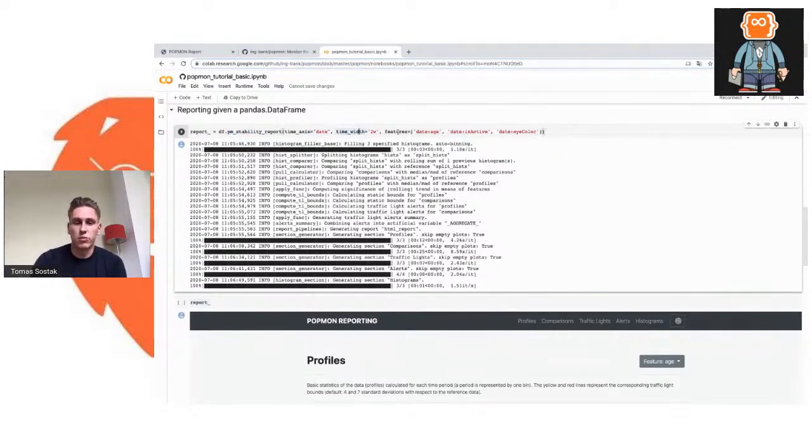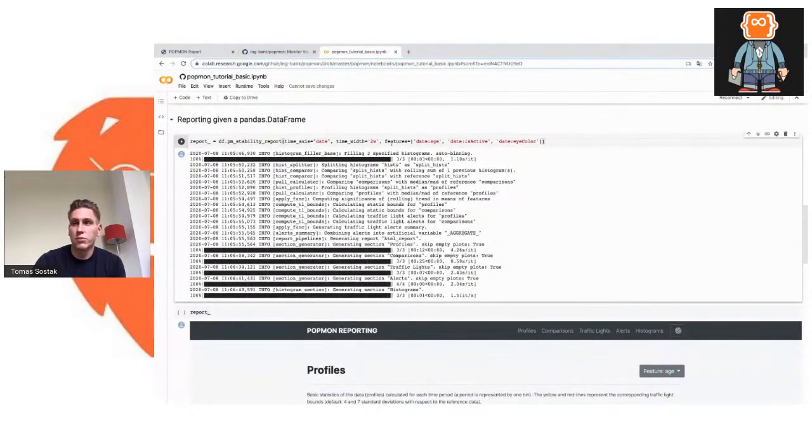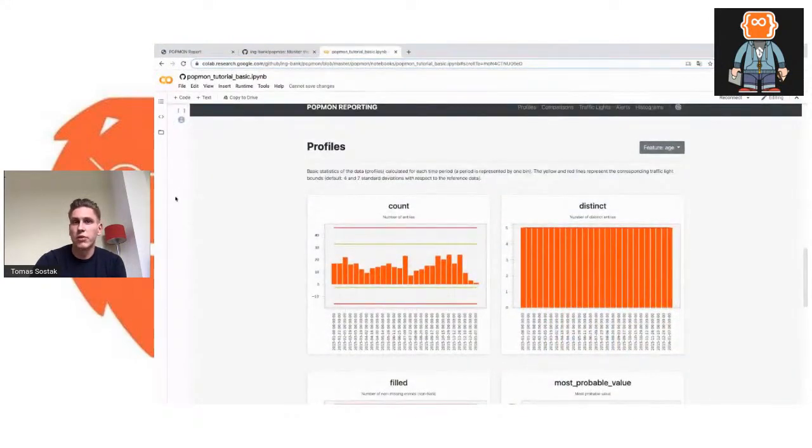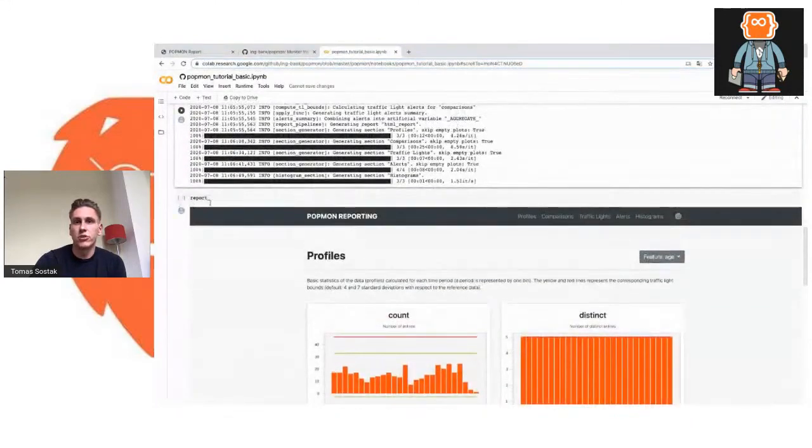But these are usually the most needed configuration settings, such as the time axis in your data, which can also be inferred automatically. We have also the time binning, so you can say every 2 weeks, every 1 week, every month. You can set it yourself. And also the features that you're interested in. Maybe you're not interested in the whole data frame, so you can specify here what you're interested in. You're getting the report here directly in the Jupyter notebook, very easy.